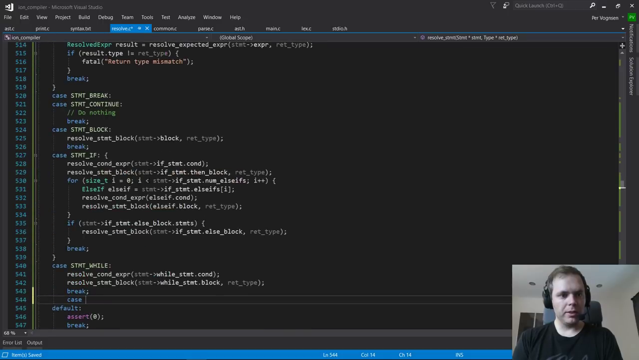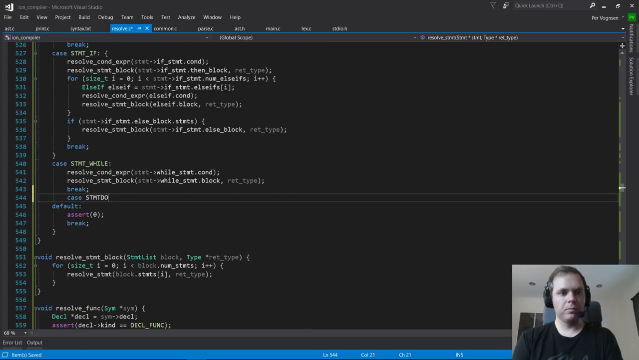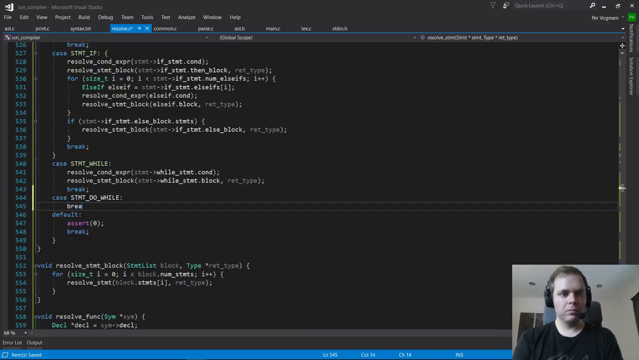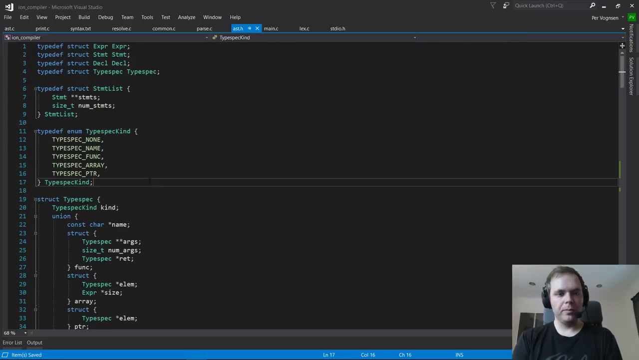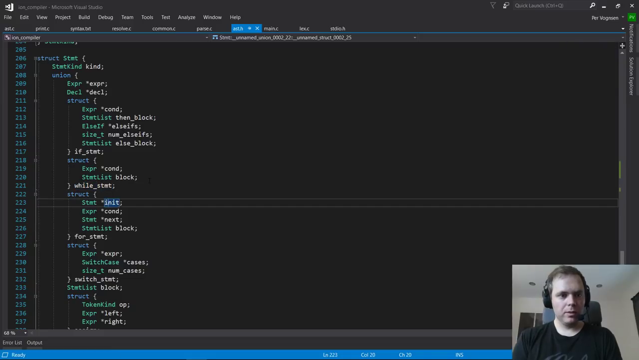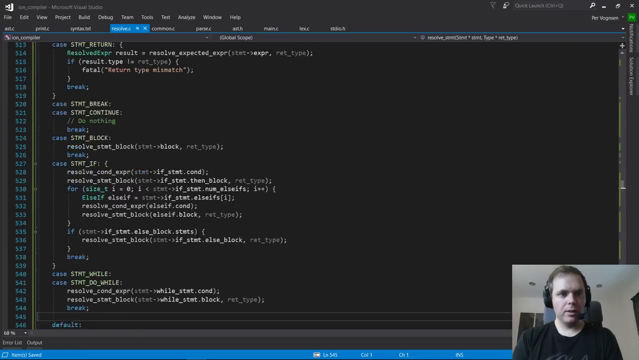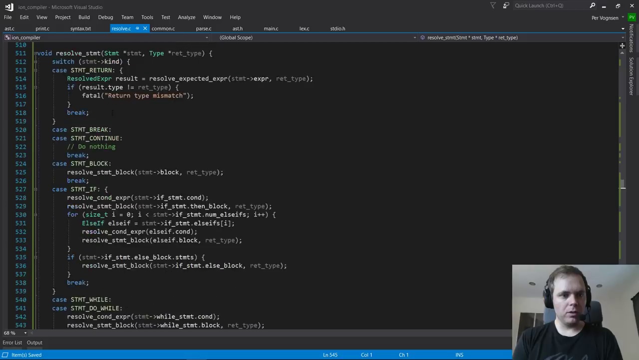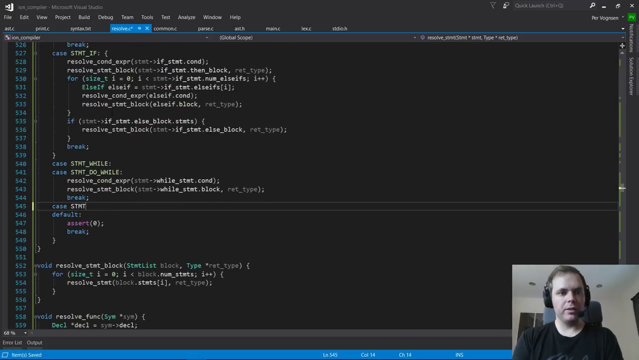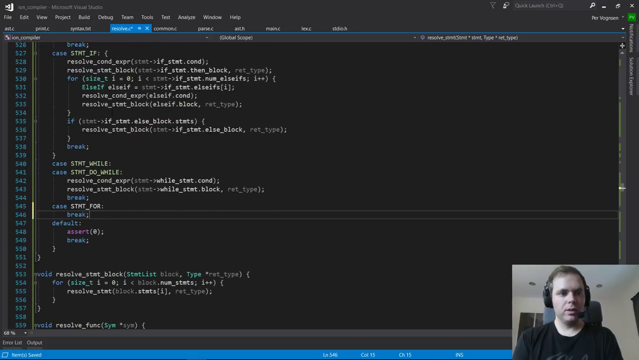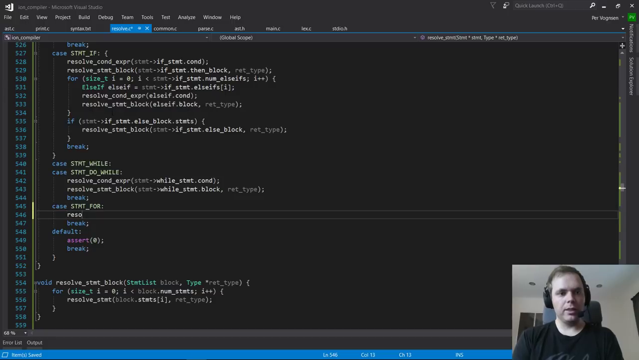If, while, do while. I think this is exactly the same. They use the same fields for case. So what is there to check? I guess we have to check that.